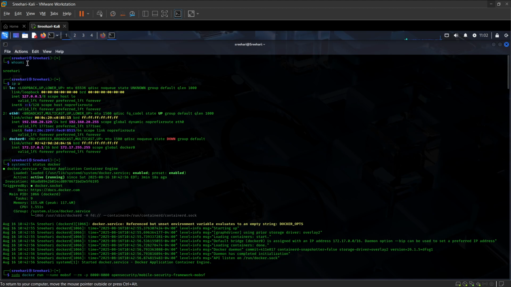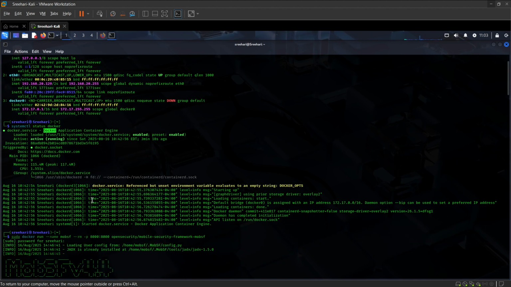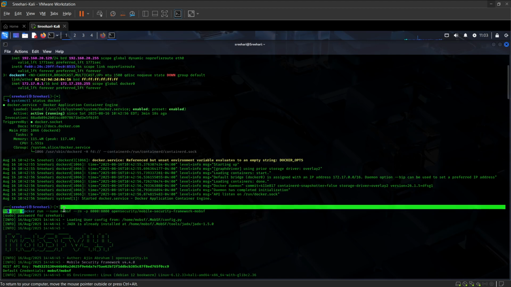So in this demo, as you can see, I am using my Kali VM, and this is my IP. I'm also using Docker because it allows me to run MobSF in a clean, isolated environment so that I can avoid setup errors and easily test it in a consistent environment. Also, you can see I'm using the sudo docker run command.